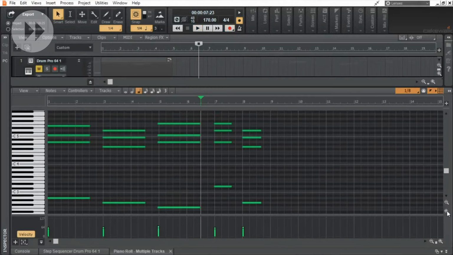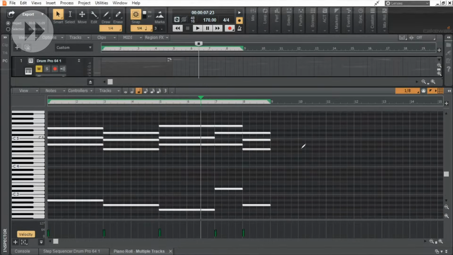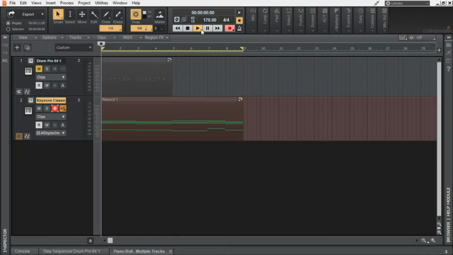We gotta quantize that. Then I wanted to add something repetitive throughout the track. Well, I think the counting was a little too long.